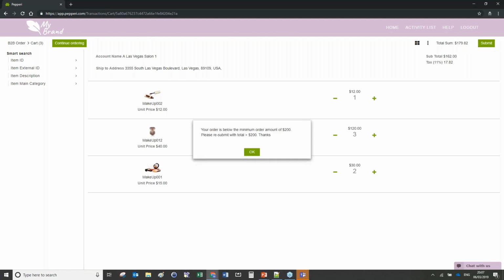Now, again, this is part of my workflow, basic Pepperi transaction workflow. Your order is below the minimum amount of $200. Please resubmit with a total of $200. That's a stop condition. I cannot submit the order. I have to click OK, and then I actually need to go back here and get above the $200 mark.